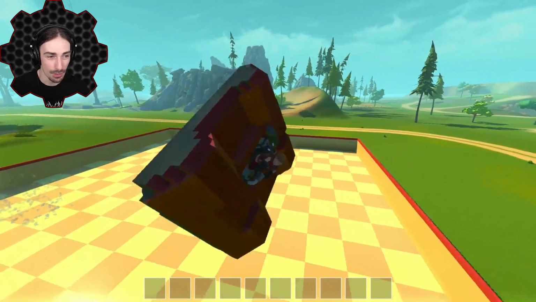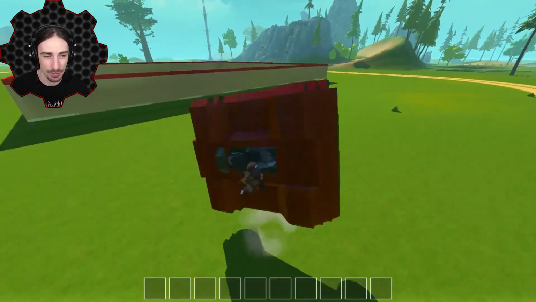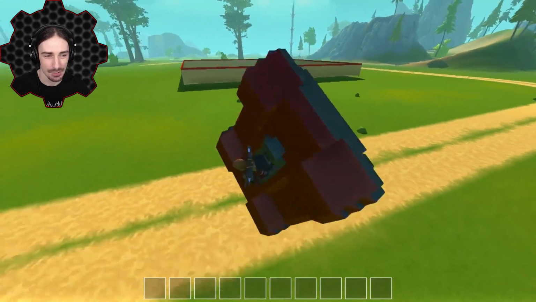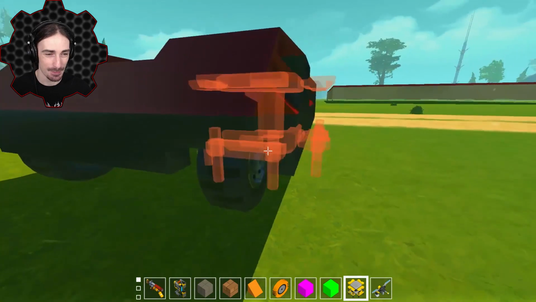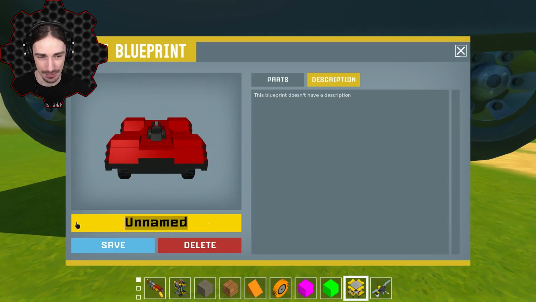There we go. And we're out. It is really difficult to stay inside this arena. We're going to replace these wheels with bouncy wheels, and I have a feeling I'm not even going to be able to get in my vehicle. Here we go.